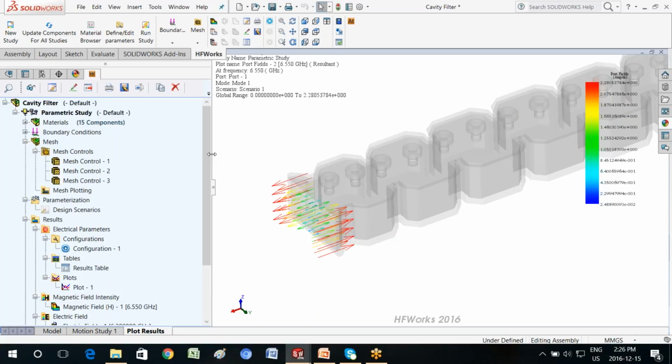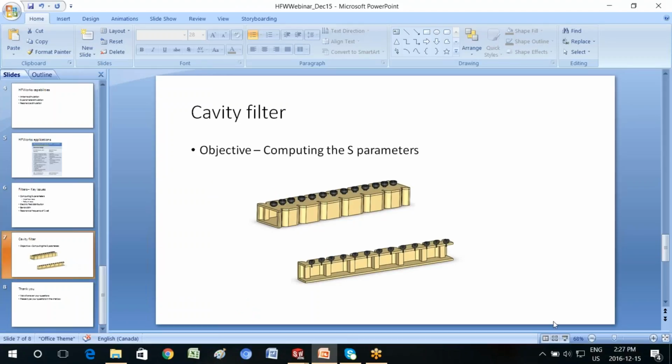So pretty much this gives you an idea of what the product can do, how it is completely and seamlessly integrated inside SolidWorks CAD, allowing you to quickly take your SolidWorks CAD geometry and simulate inside HFWorks. You can also do parameterization, where each dimension can be a parameter and can be simulated and studied inside the HFWorks product.